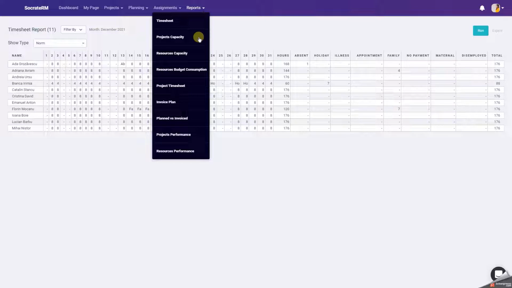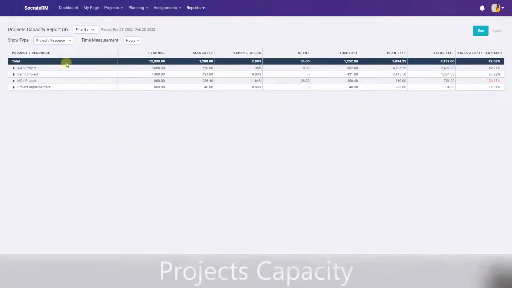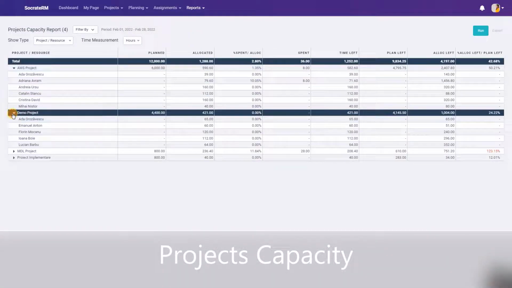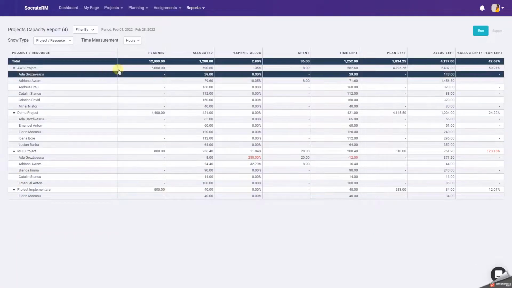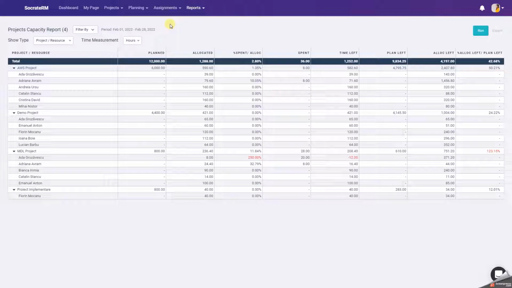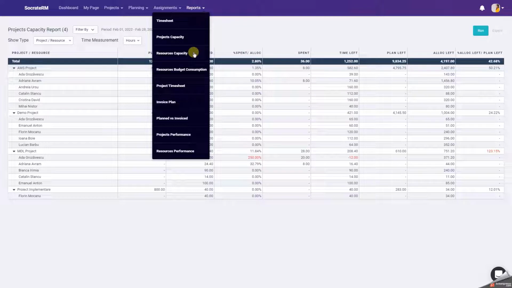Projects and resources capacity. See all your team members' allocated and spent hours on each project and phase. Choosing the project perspective, you will compare the allocated and spent hours against the planned hours on project or phase. You will always know the exact effort that was already spent on your projects and the number of days left to be spent. You will check that the hours are spent in accordance with the allocations made, and you will know when the allocations need to be adjusted to keep the project on track.